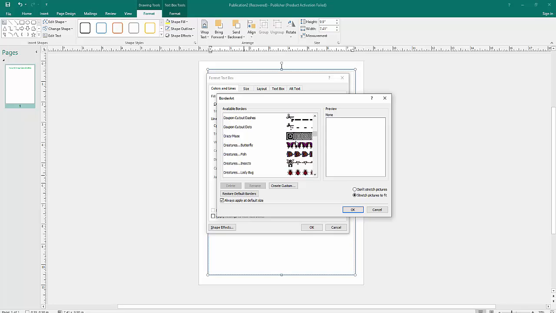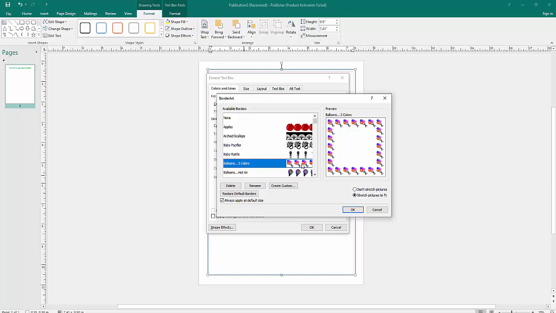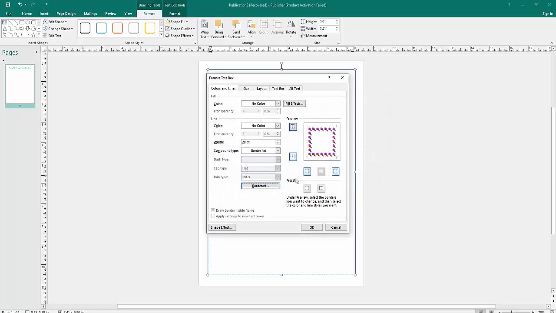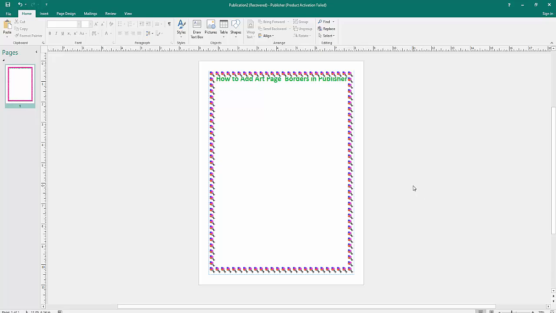Now choose from art. Now click for OK, then apply from size. Now click for OK. That's it.